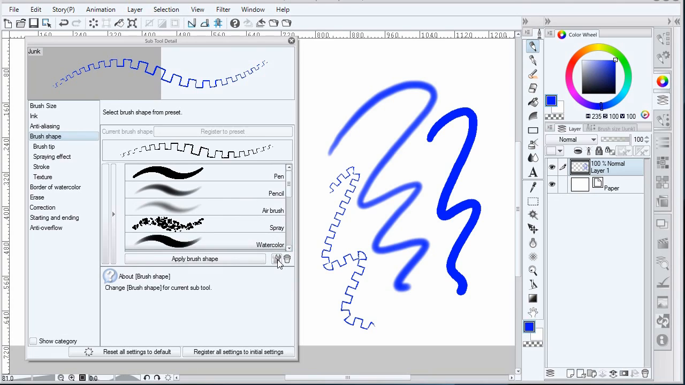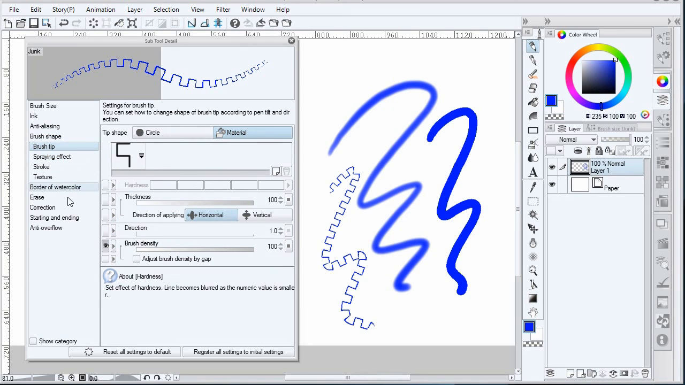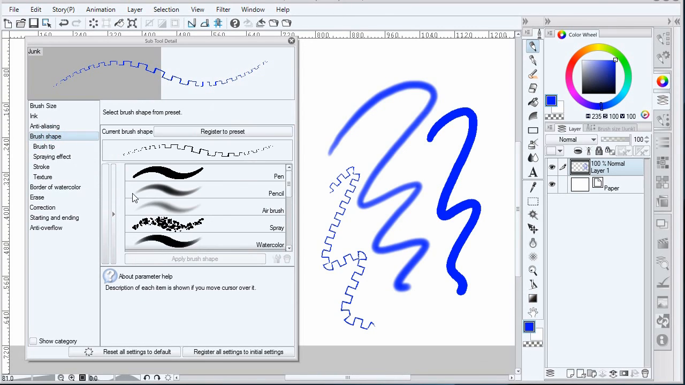Notice I can change the name of a brush shape and delete it. And if I go in to any of the attributes and I make a change, let's say to thickness for example, and come back to brush shape, notice it says register to preset, so I can create another preset that is similar but a little different, has been tweaked.